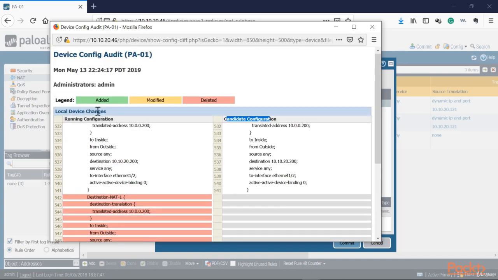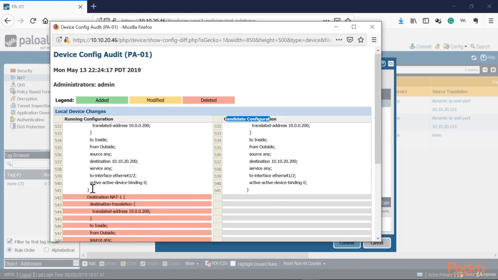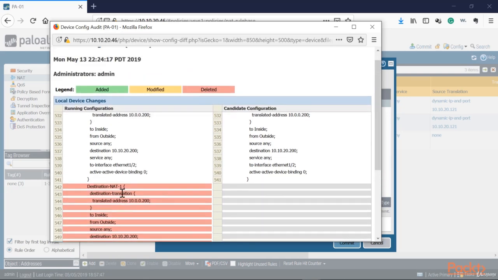Right here, we have a legend. Anything that will be added, in case I add a new object, I will see in green. So it will show highlighted in green on the candidate config because we're adding it to the running config. This is already on the running config, and because we're deleting it on the candidate config, you're not going to see anything once we hit commit. So we're removing all this information from the running config.